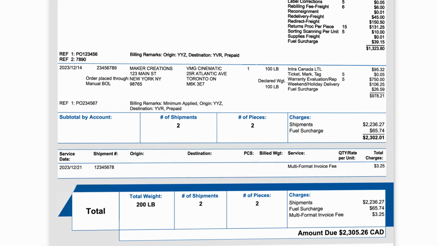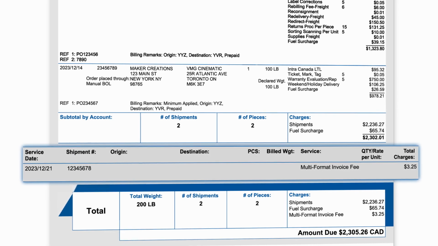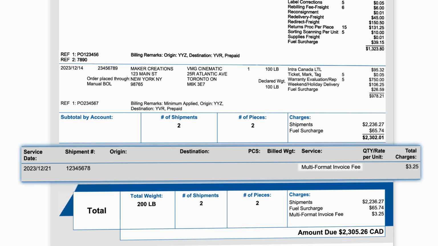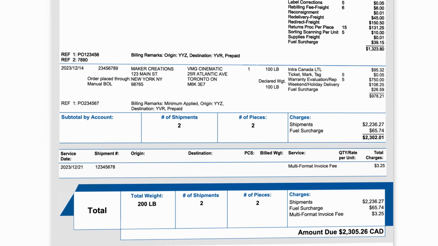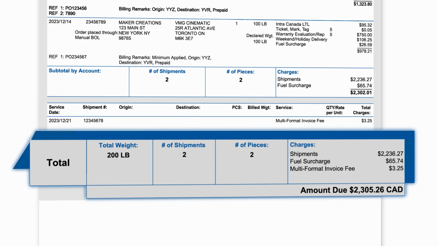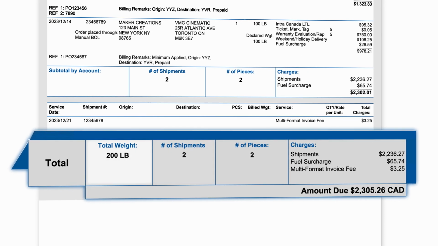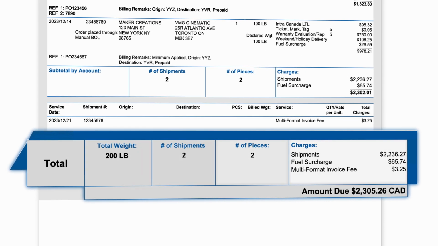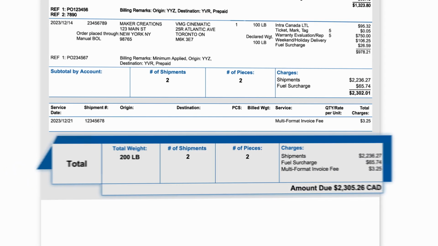If you have chosen to have your invoices printed and mailed to you, you will see the paper invoice fee. To avoid the fee, you can register for our free billing center to securely and easily pay and archive your invoices. Finally, at the bottom of the invoice, you'll find grand totals for weight, shipments, pieces, and charges for the whole invoice, including the taxes.